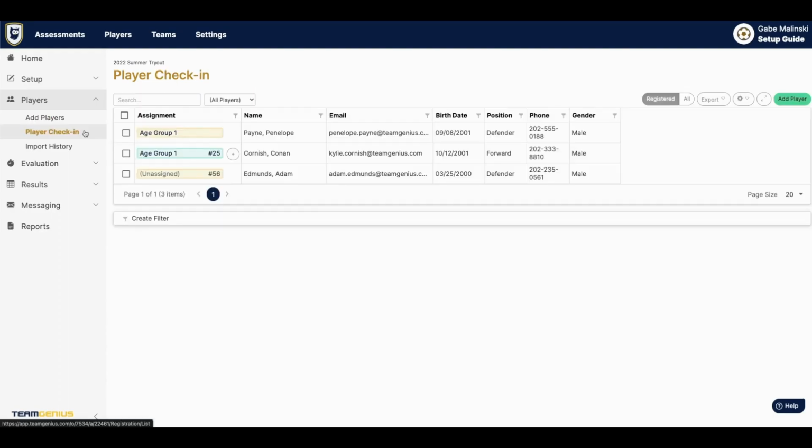In this video, I'll be showing you how to check in players so they show up in the mobile app. In a tryout assessment, player pool, typically age group, and player number are required in order for a player to be scored in the mobile app. In a coach or in-season assessment type, a player only needs a player pool, typically a team, assigned to show up in the mobile app.